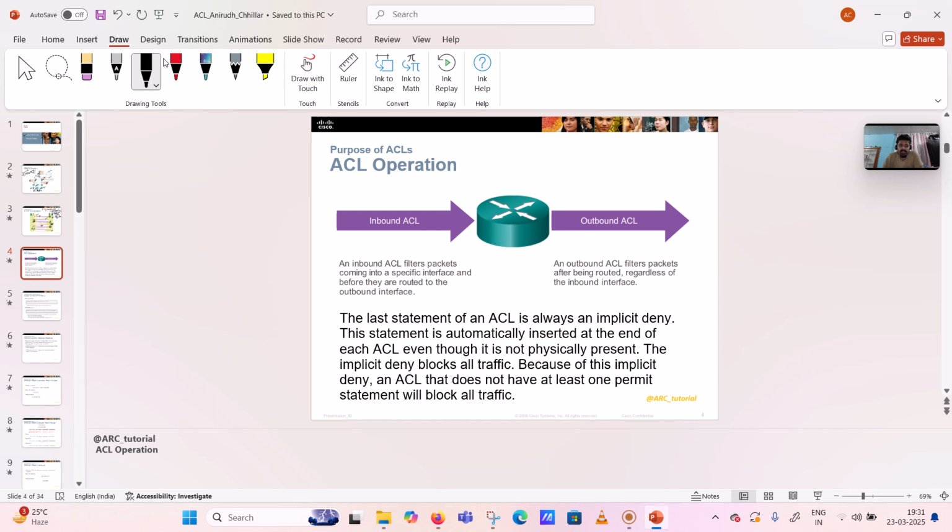ACL can be used basically in two ways, inbound ACL and outbound ACL. Inbound is something that we use to restrict the incoming traffic. Let's say this is a router, and let's say this is the internet.